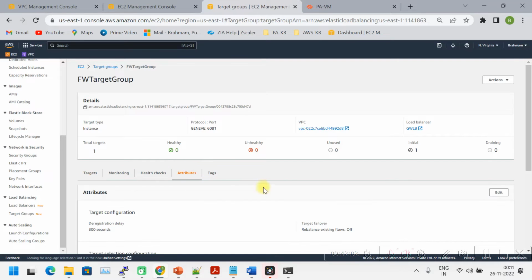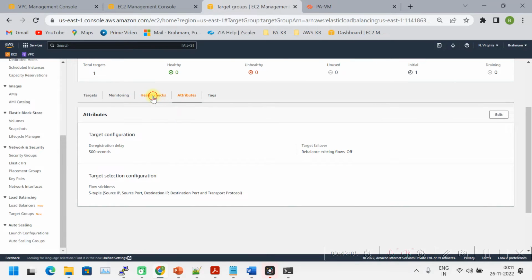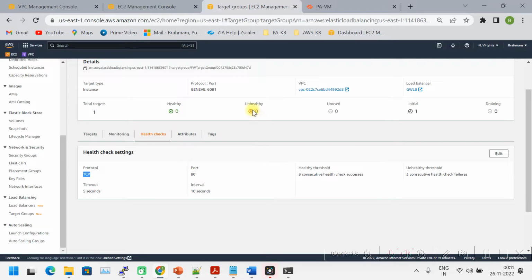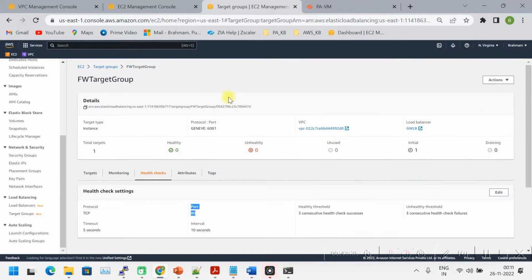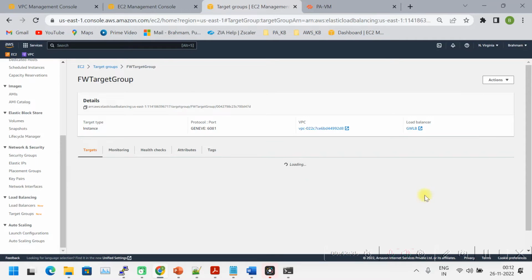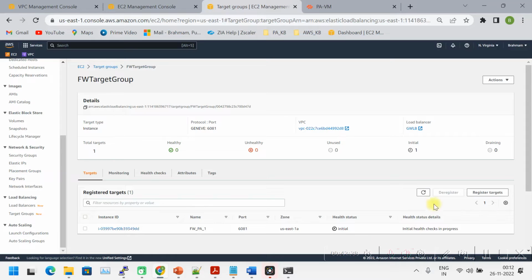Target group attributes, health checks. Here it is using port number 80 in the TCP protocol. So we have to configure this on the data interface, which is continuously checked from the gateway load balancer. Once it is okay, then it will show healthy here. So let's go back to targets. I will show you it will fail definitely. Anyhow, let me go back to the firewall and we'll configure the things now.